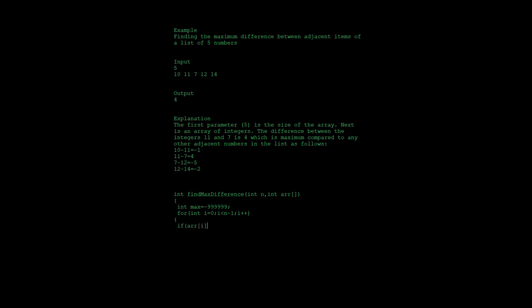After that, include the condition: if array of i, that is starting from the 0th index, minus array of i plus 1, that is the next element, is greater than the maximum. If it is greater than the negative value, meaning you have a positive number, then you are going to find the max. So max is equal to array of i minus array of i plus 1. For example, here 11 minus 7 is 4, which is greater than this max value, so you set the maximum equal to array of i minus array of i plus 1.